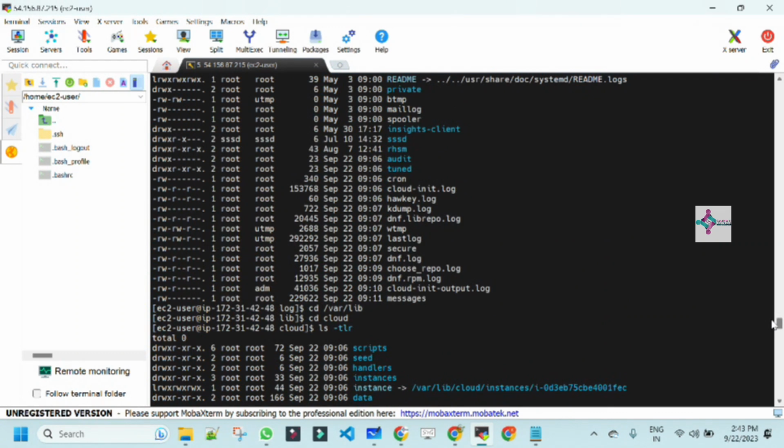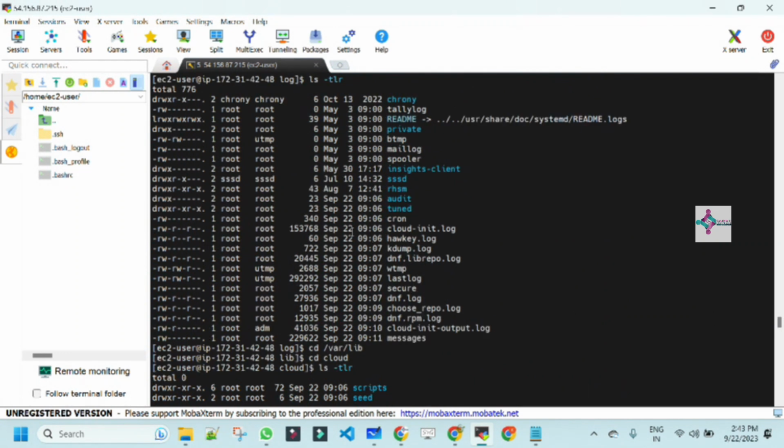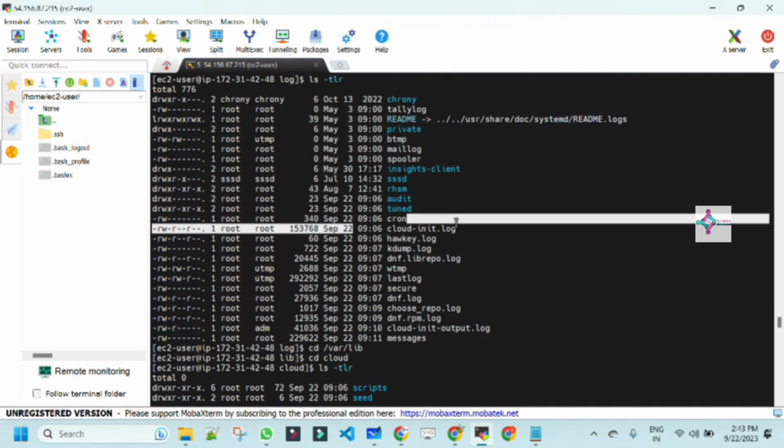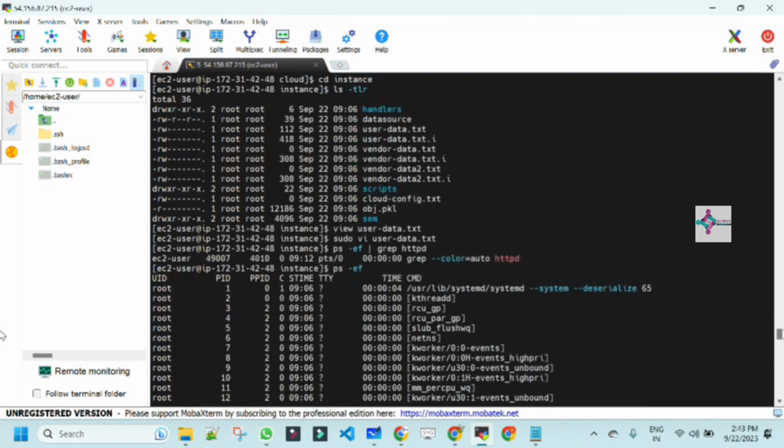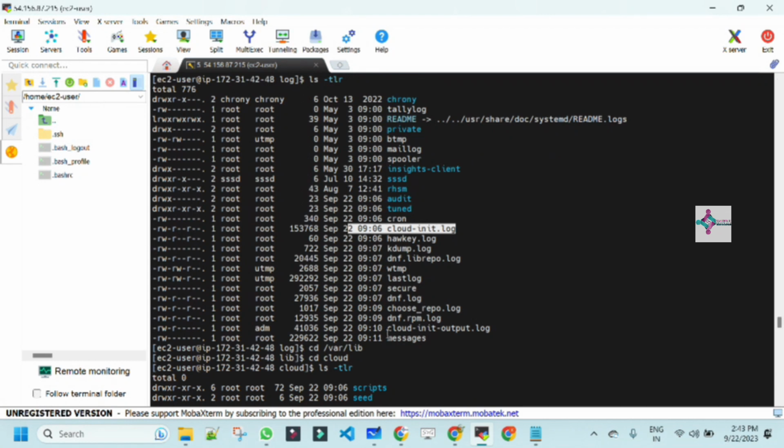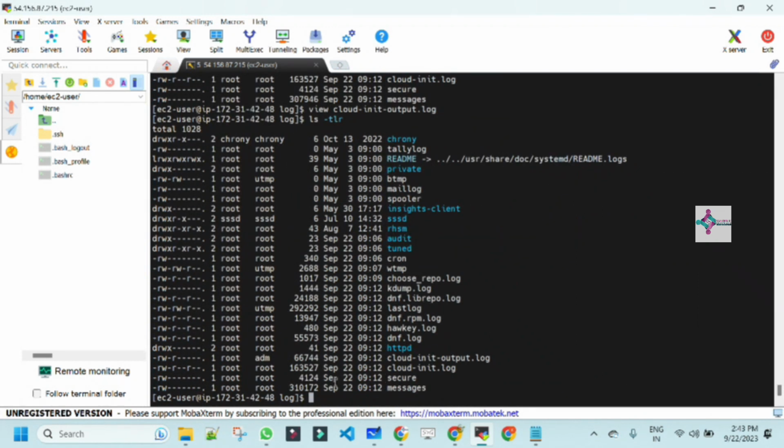Yeah, if you look at this particular timestamp, cloud-init was 153768. If you scroll down, it got updated to the recent timestamp. If you see, it has increased, which means the logs are getting updated and the process is happening behind the scenes. Let's check now. Grep httpd.